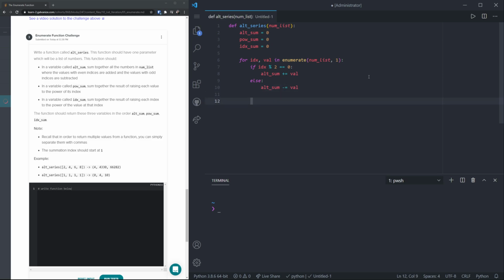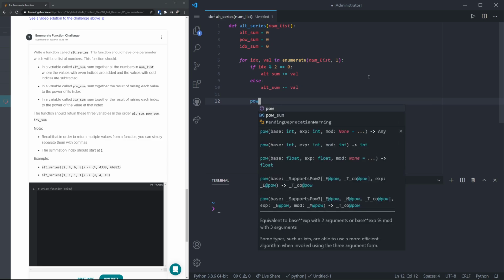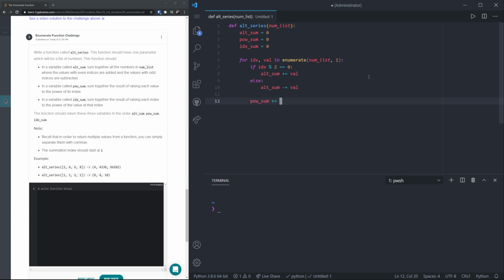All right, and then we'll just do the other two. So pow sum plus equals the result of raising each value to the power of its index, so val raised to the power of the index. And then index sum is each index raised to the power of the value at that index. Index sum plus equals index raised to the power of the value.